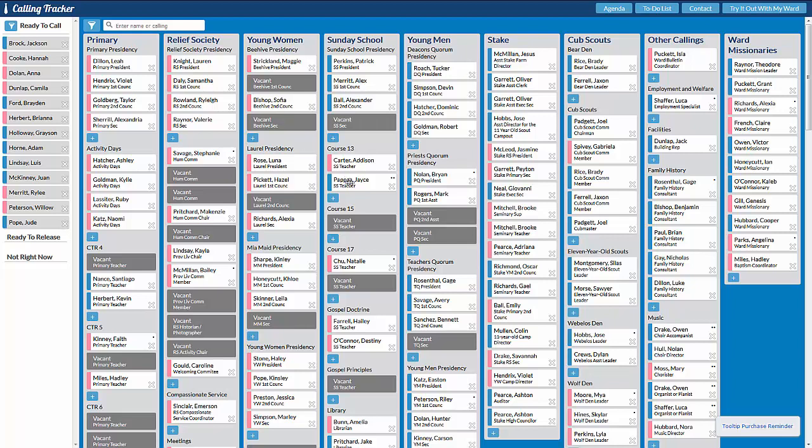You may notice that some of the tiles have little dots on them. Those dots represent the number of years that that person has been in a calling. So at a glance you can highlight some of the individuals who may be in a calling for a long time and it may be ready for a change.